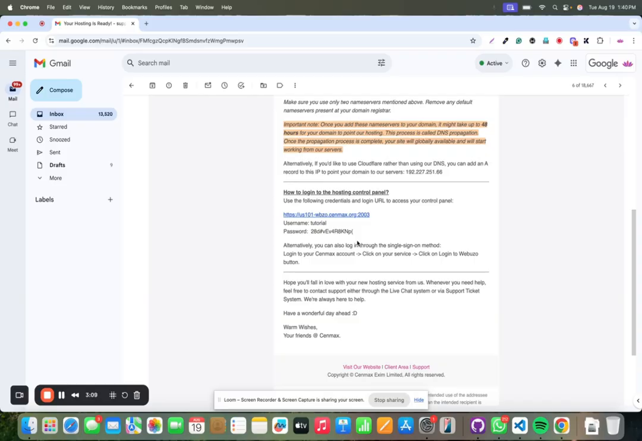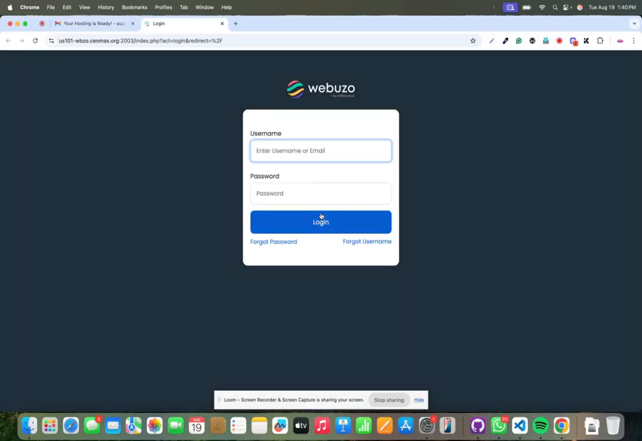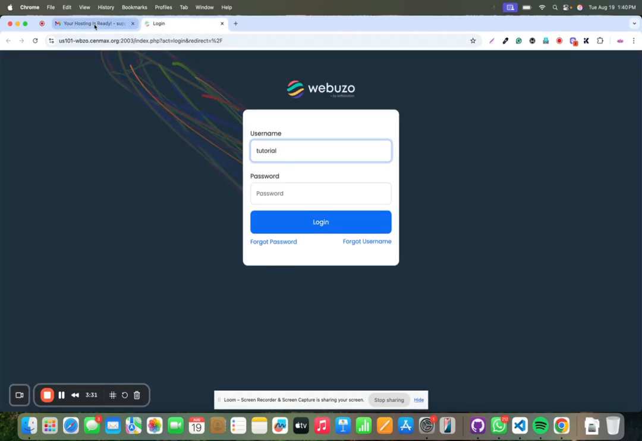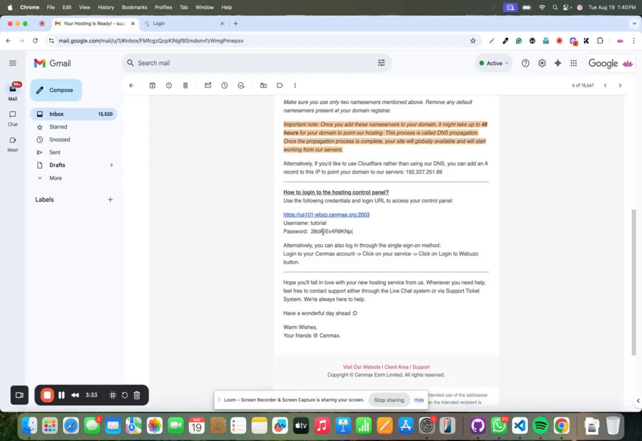So if you purchase multiple hosting accounts, you will receive multiple hosting control panel accesses. So you will have to maintain them accordingly. As you can see here, we already have this link. So this is the control panel link. If you click on it, it will take you to the control panel, which is Webuzo here. And you just have to copy the username and the password.